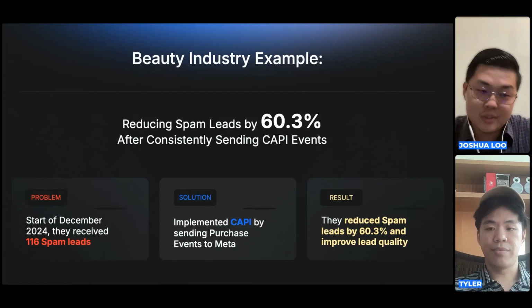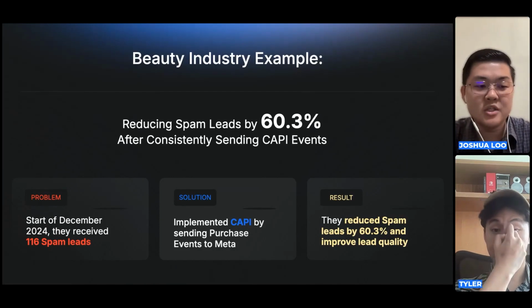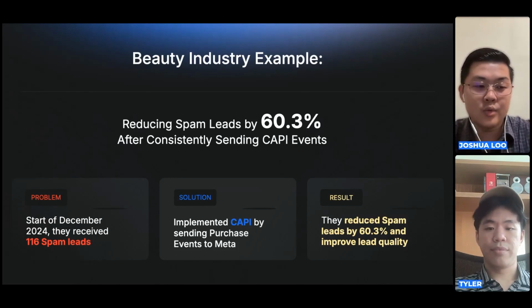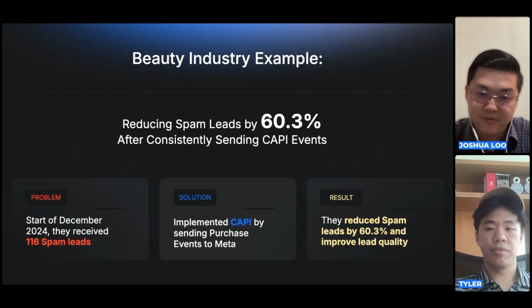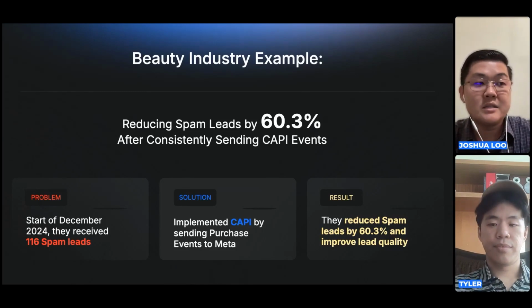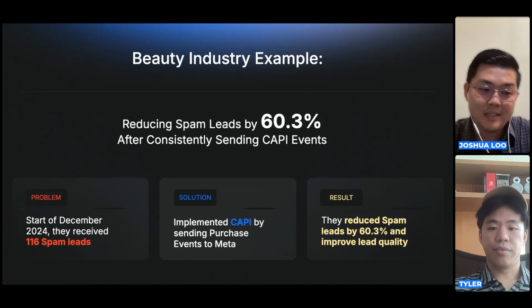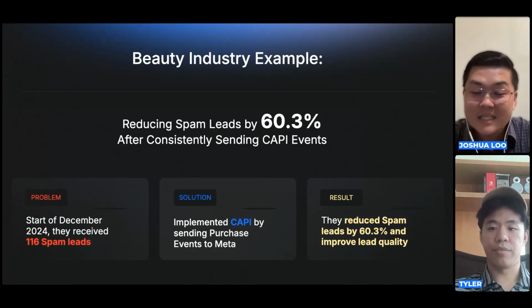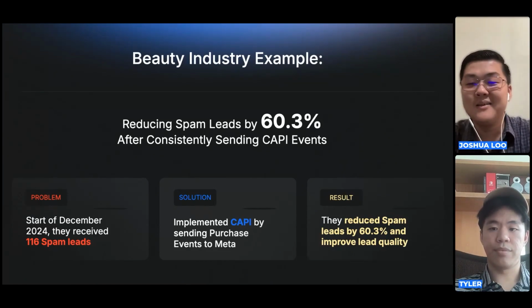One of my colleagues, who is their customer success manager, went in and helped them. We started CAPI with them. We worked on the workflow, we set it up, and we connected it to their Events Manager on their Meta Business Portfolio. Then, in the span of 2 weeks, they started using new ads with this CAPI data set. And in those 2 weeks, they found that their spam leads were reduced by 60.3%.